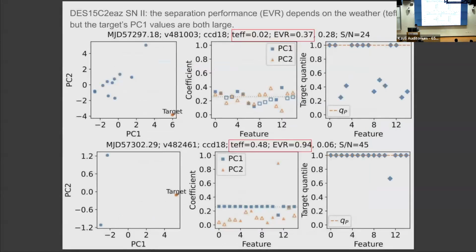Another example is the supernova, one of the supernovae I showed you before. We did the same thing. You can see at the top, for that exposure, the T effective is very low, close to 0, because the weather conditions are not very good. But even then, the EVR is not very small. So in that case, the supernova still has a very large PCA1 value compared to others. In another exposure a couple of exposures later, the T effective is larger, so the weather is good now. Then the EVR is even larger, which means the performance is even better.